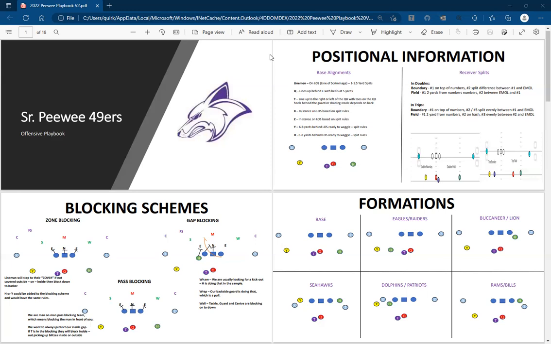We don't really explain too much about them, just what the formations are. So if we call Eagles and you're the H receiver, where would you line up if we called Eagles? That's all the expectations that we know or want from having the playbook, okay?